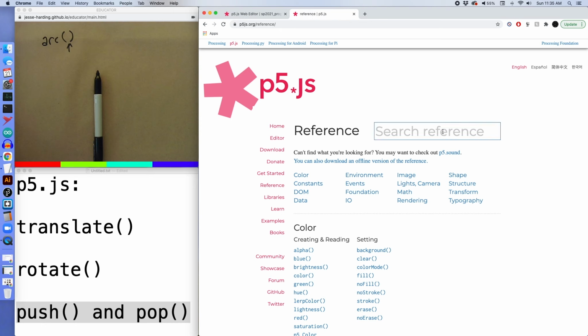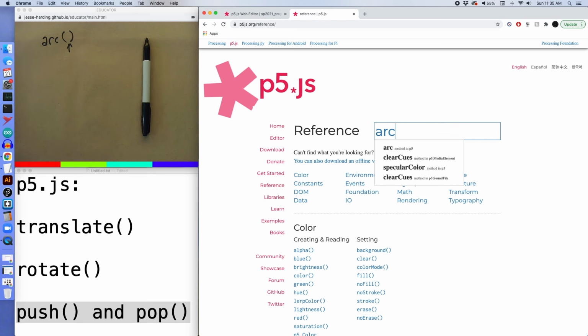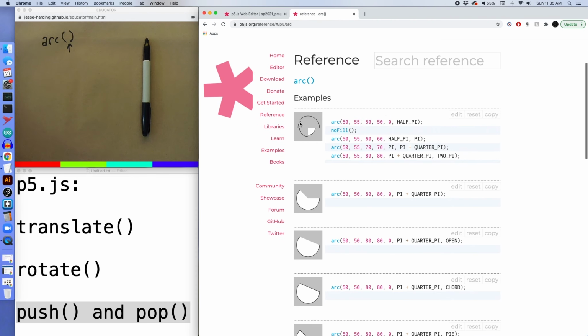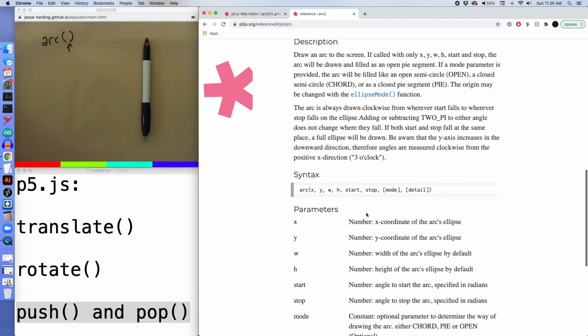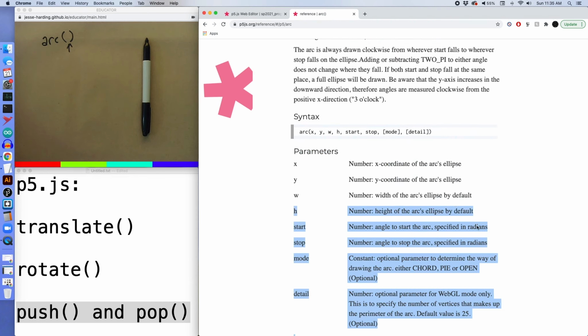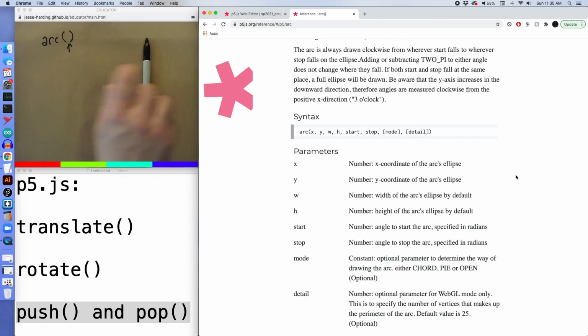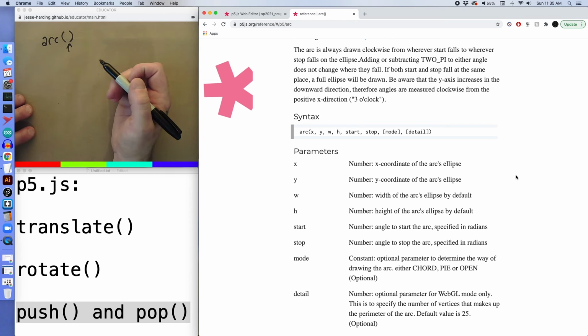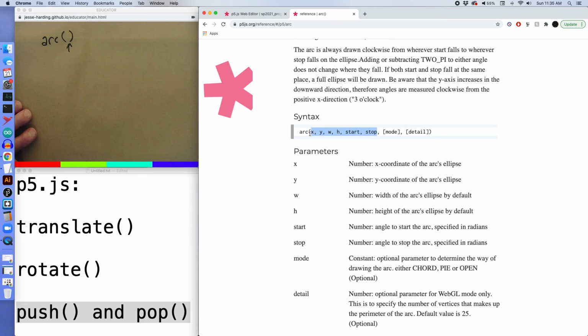Say I don't remember what the parameters of the arc function are, I can always go in here and get to the reference section. It has some bits of example code, and if we scroll down, we see the definition of what the parameters are. We have several parameters that we're going to use. We can see here in this syntax we can have 6 mandatory parameters, and then we can have other optional parameters.